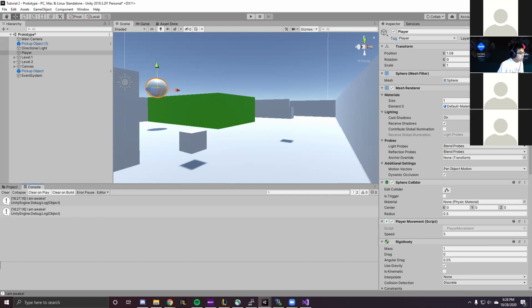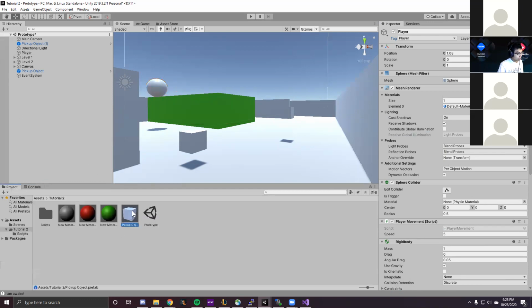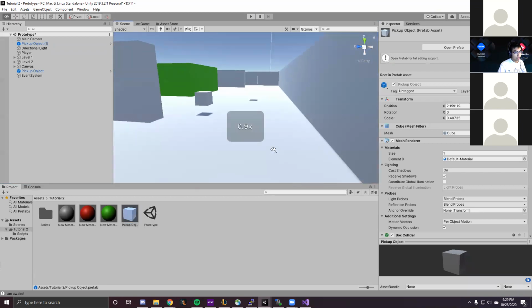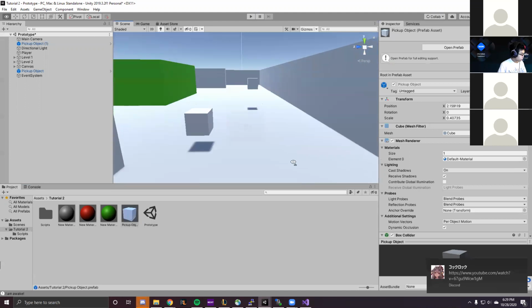All right, so now we have a prefab of the pickup object. And so let's just start littering this scene with a couple of prefabs.